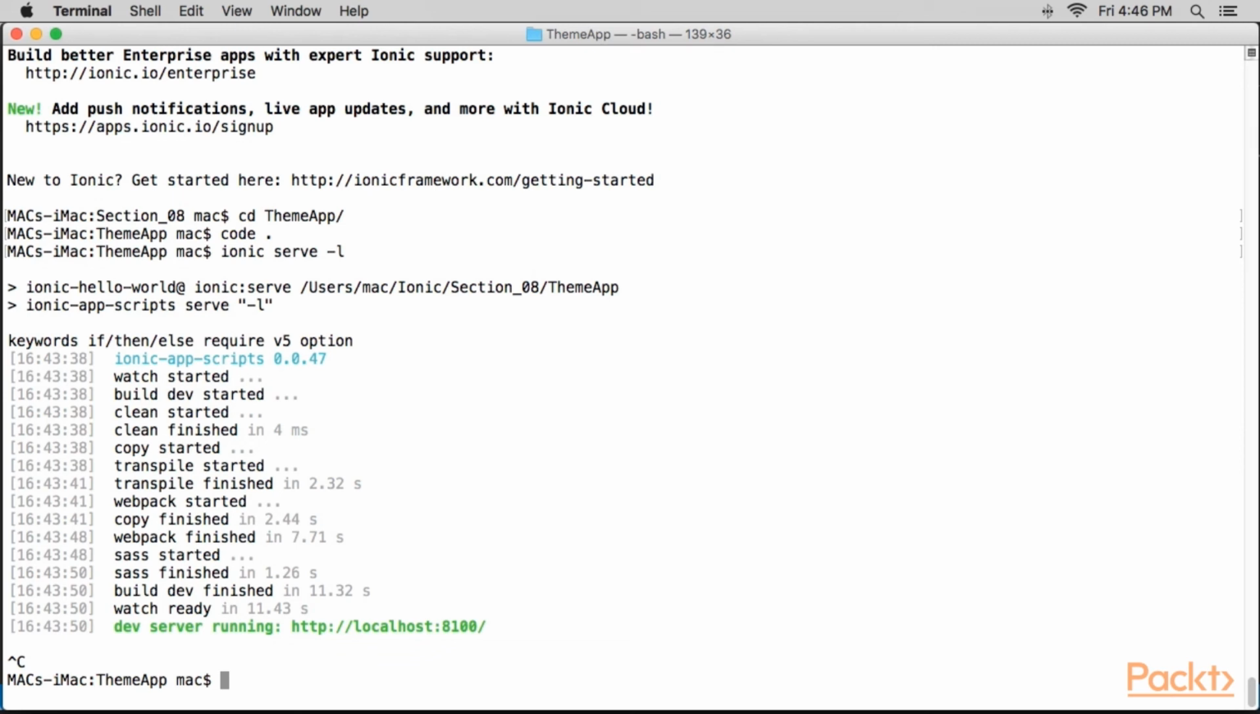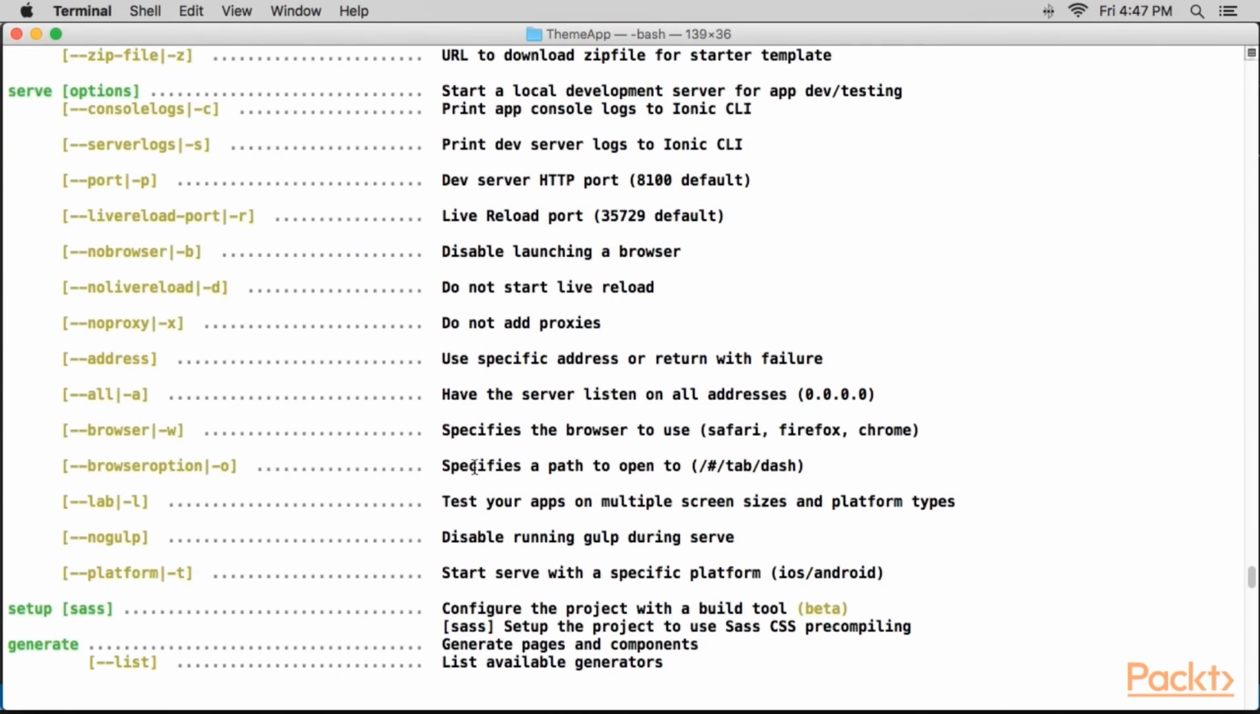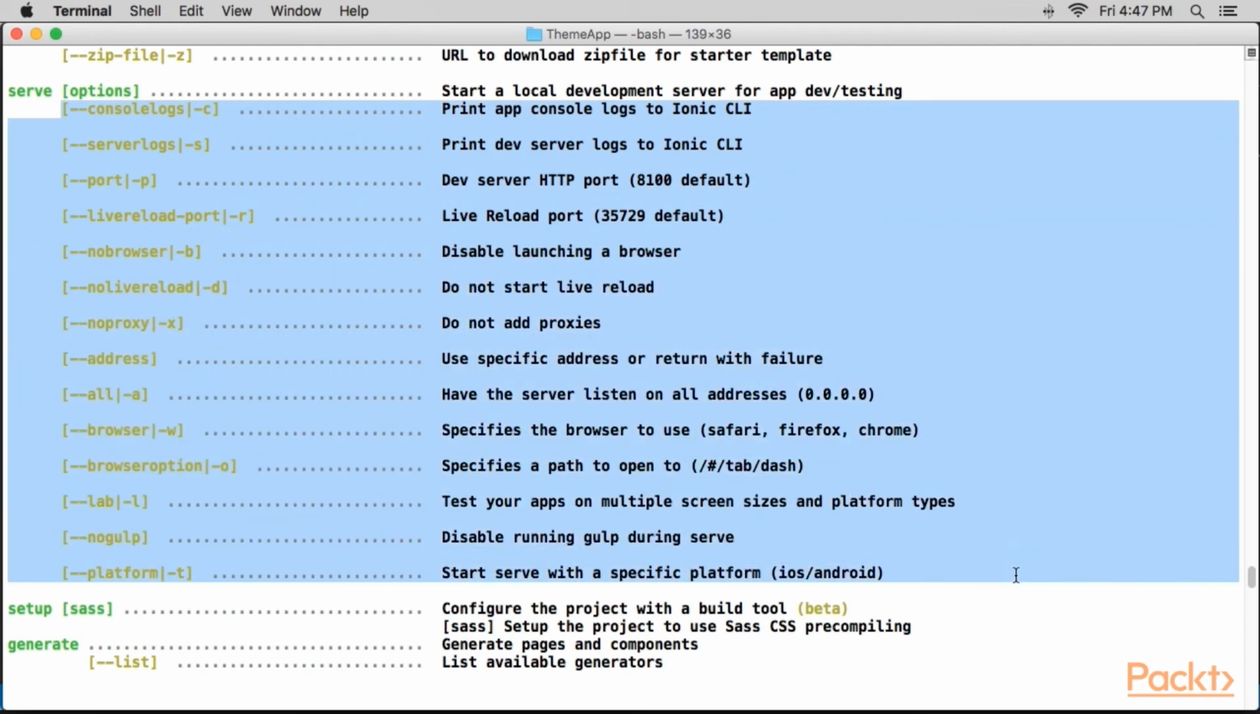The Ionic CLI is a very useful tool for debugging your theme in different platforms. To get help on how to use the Ionic CLI, you can type ionic -h in the console. This will list all the options available for you to choose from. Under the serve option, you should familiarize yourself with some of the important features which are seen on the screen.